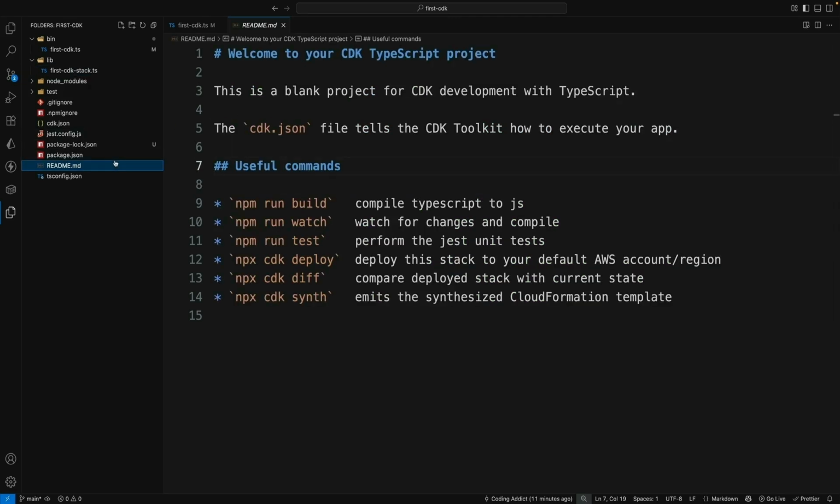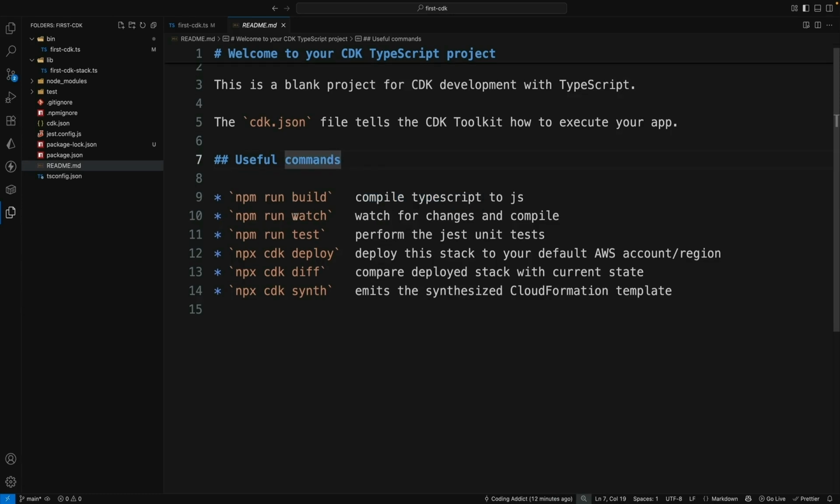And lastly, we have over here a README file with a bunch of the commands. We have npm run build, which is going to compile TypeScript to JS. Something we're going to discuss a little bit later, simply because I want to focus on the code first, and only when we are ready to deploy our stack, then we'll come back to this one. Then we can run the watch one, which is going to watch for changes and compile right away. Something I don't use, so most likely we won't use it throughout the course.